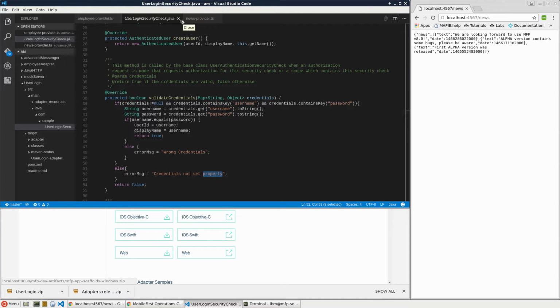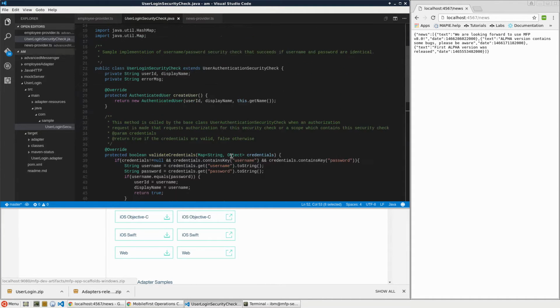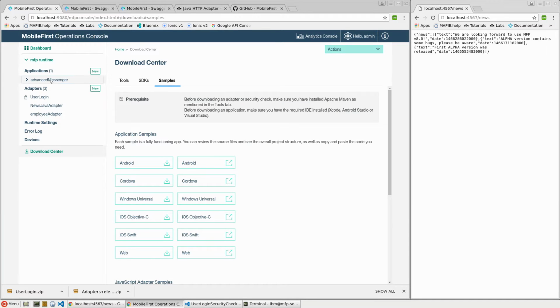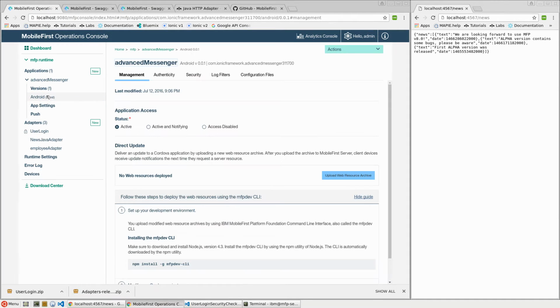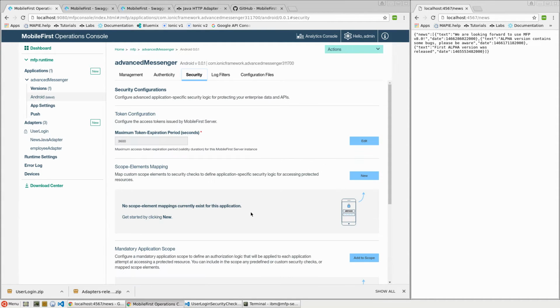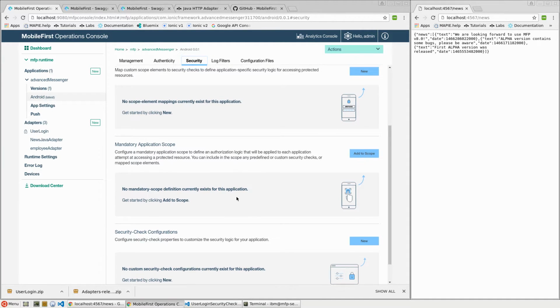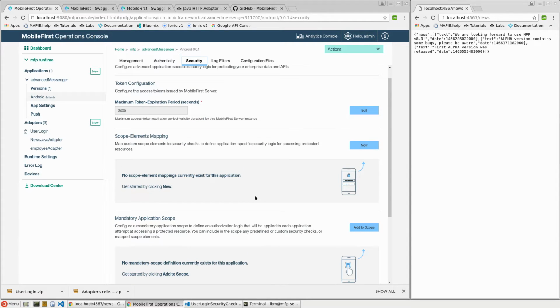The idea is that in order for this security check to be called, we need to secure a specific adapter, a specific procedure, or the whole application. This is done inside the application settings. For example, in the Android version of our application, there is a security tab, where you can add the mandatory application scope or security checks that need to be passed during application startup, meaning securing the whole app. Or you can perform scope element mapping.